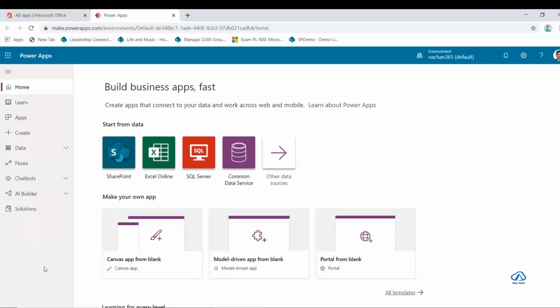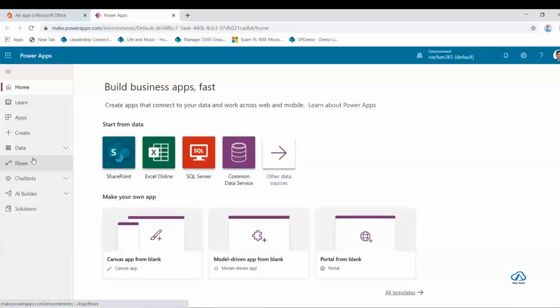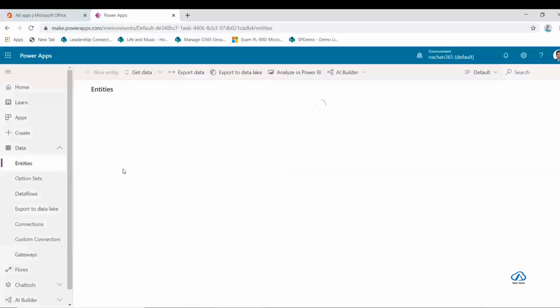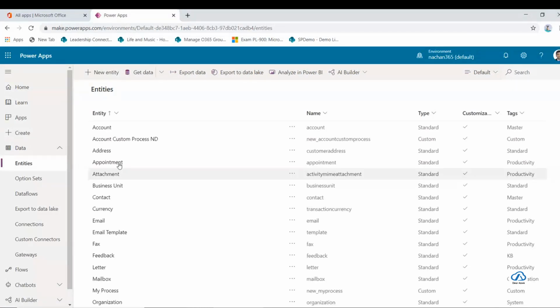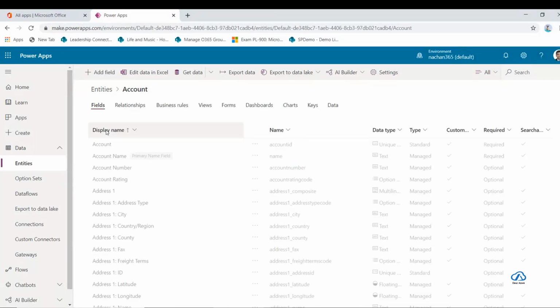So here, at least under the data section, we have all those entities. This is kind of a CDS that we have. So from here, we have a few already defined entities, let's say account. So we can open that entity, which is account. Most of the commonly used business entities are already given by Microsoft. So we can at least use those, or we can even create our own entities.